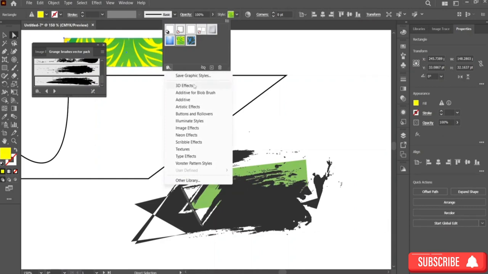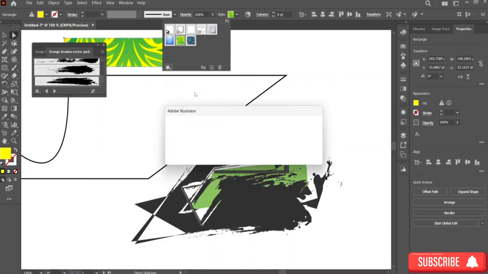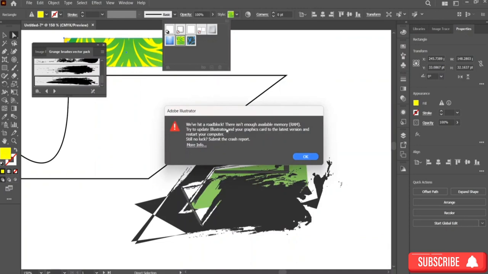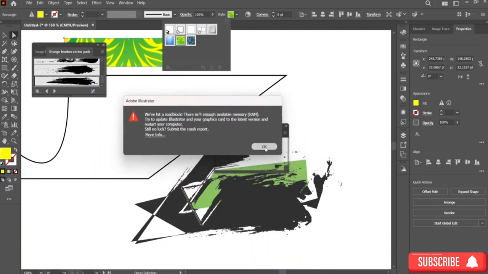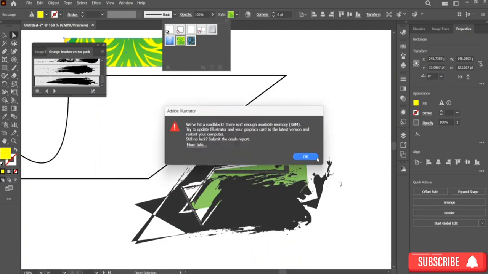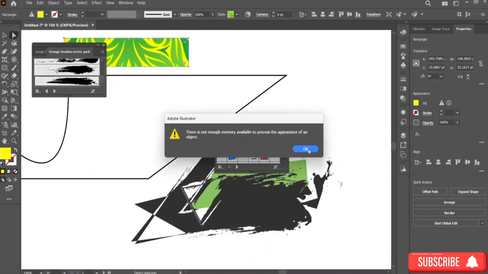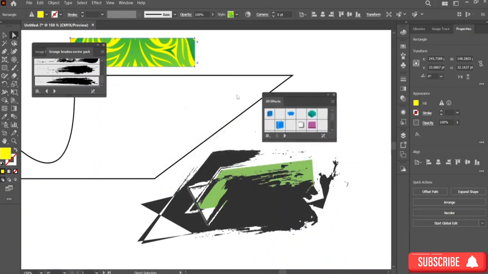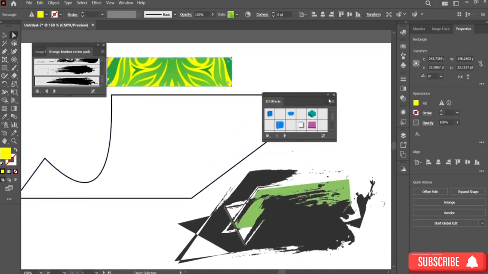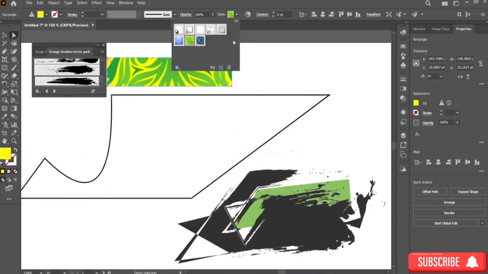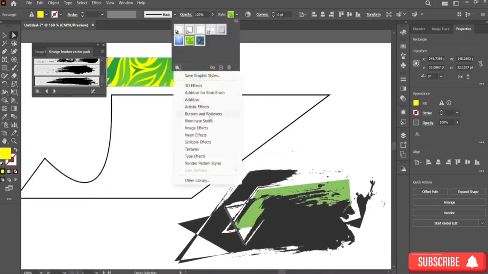If you want more styles, then go to this option over here. And here you can see we have 3D effects. And here it says we have the roadblock. I don't think we can do this because we don't have enough memory for this, but oh well. Let's go ahead and select another style instead of 3D.